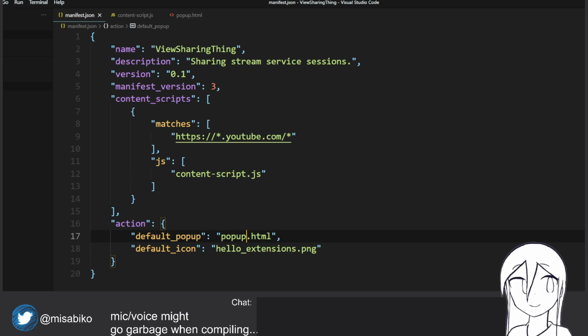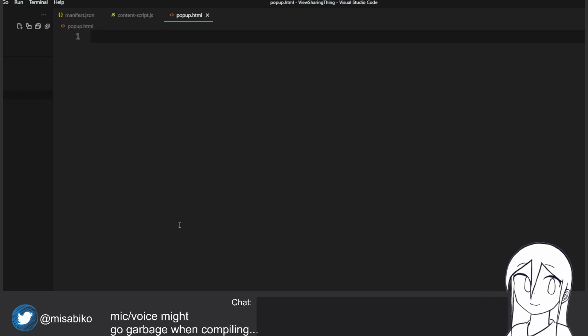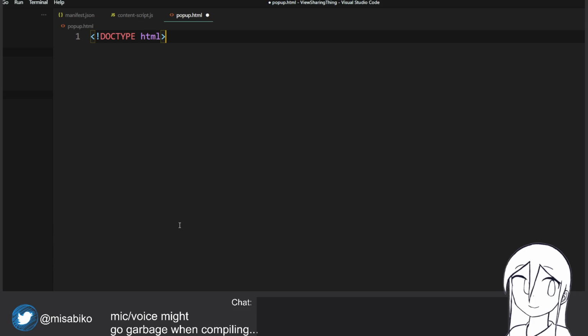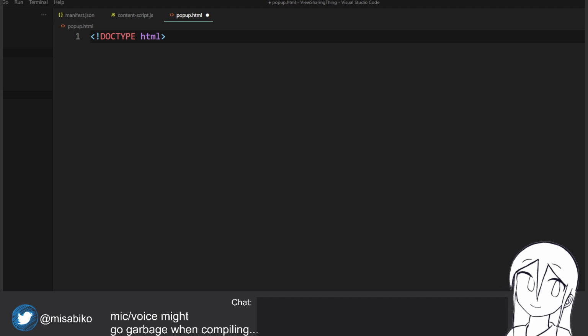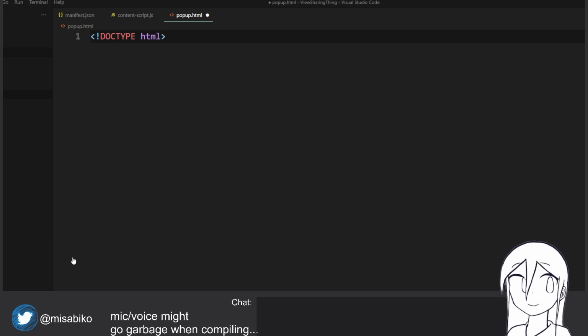So with that, we go back to VS Code. Go on that pop-up HTML. I suppose I'm supposed to add the whole doctype thing. I don't remember by heart the necessary code, it's always repetitive.